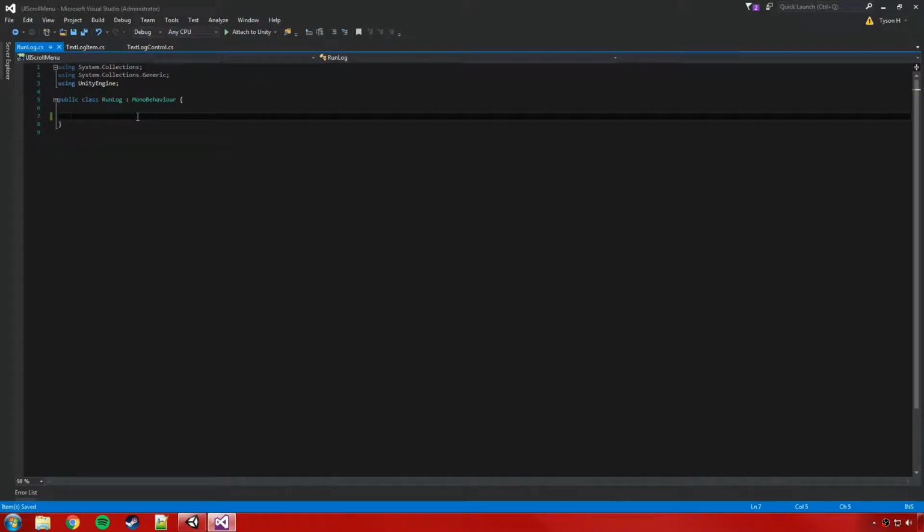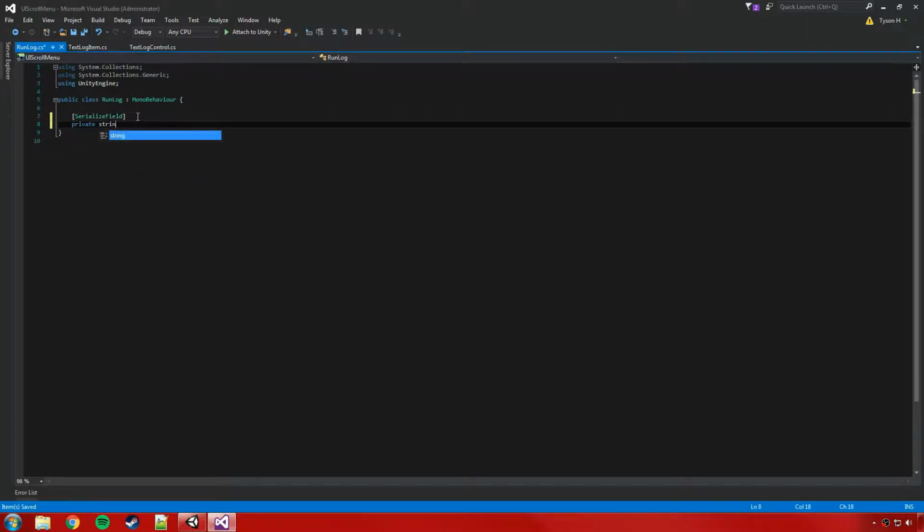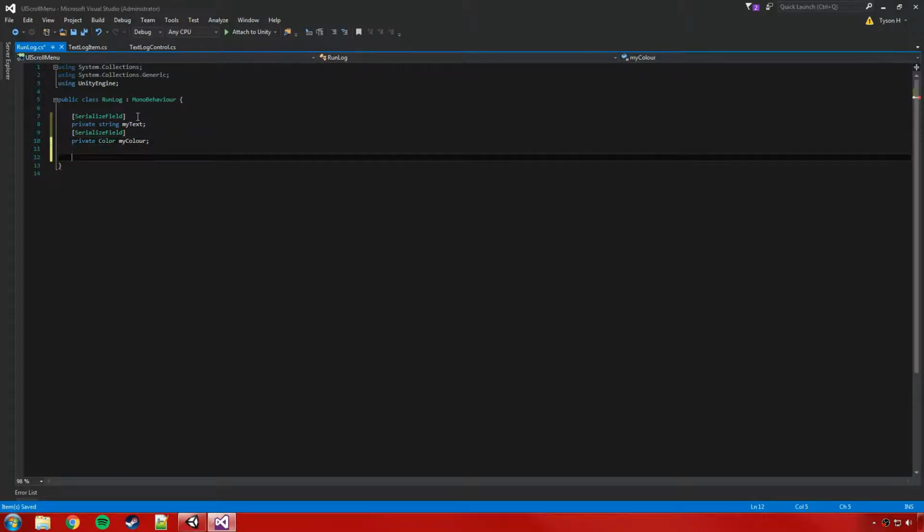So in the run log, we're going to have two variables. We'll have the string that it's going to send, and we'll have the color that it's going to send. So yeah, I'll say serialized field, private string, my text, that'll do, and serialized field, private color, my color. Then all we're going to do is create another public void log text, that'll do. It's just a function.